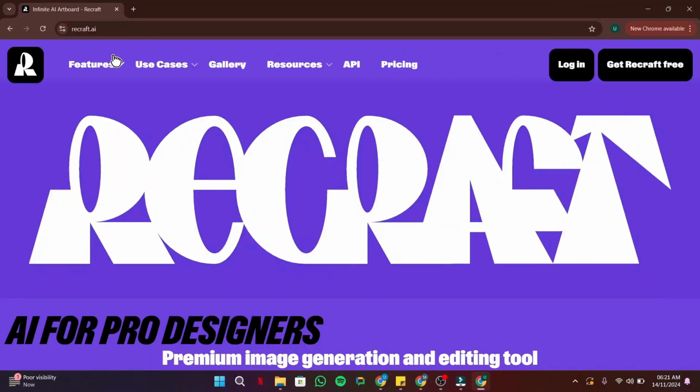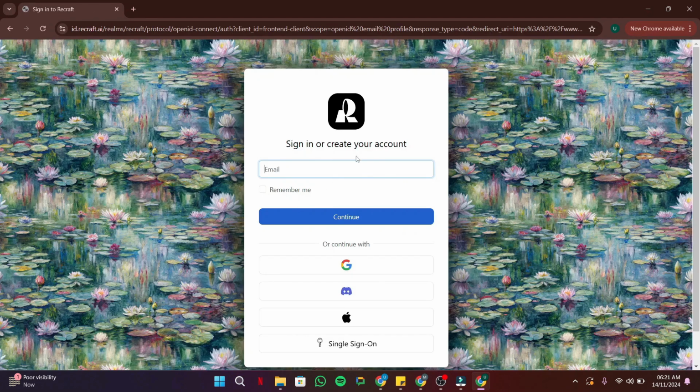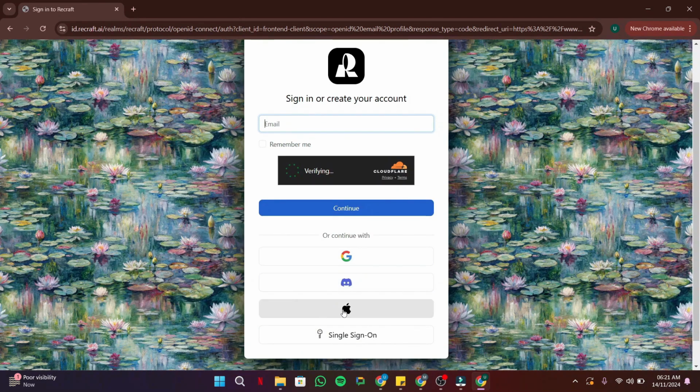Alright, so first of all, when we are on the homepage of Recraft.ai, the next thing we have to do is log in. I'm going to click on Get Recraft Free, and then it's going to ask me for my Google, Discord, or Apple account. So I'm going to sign in with my Google account.